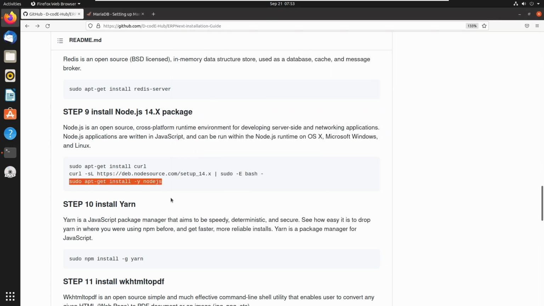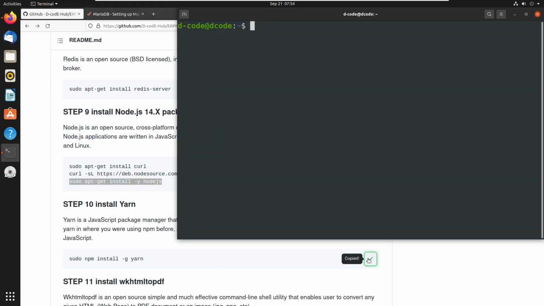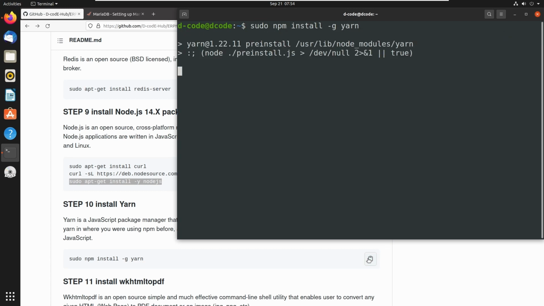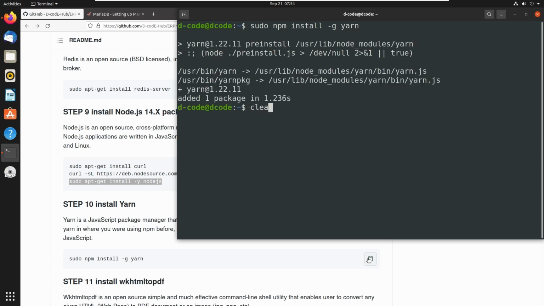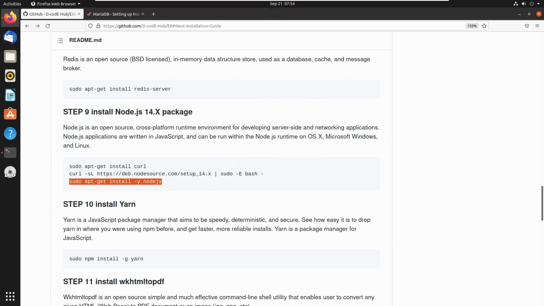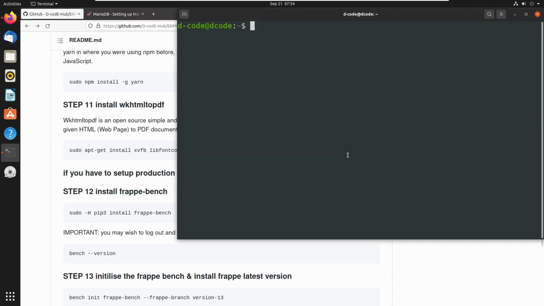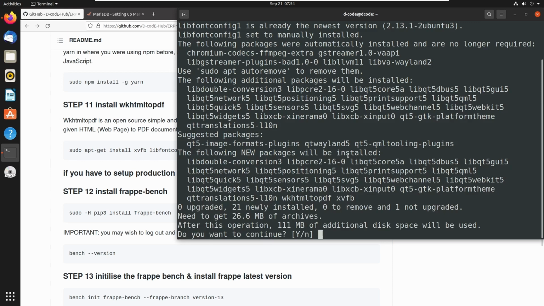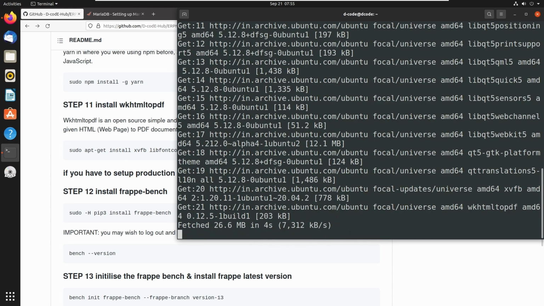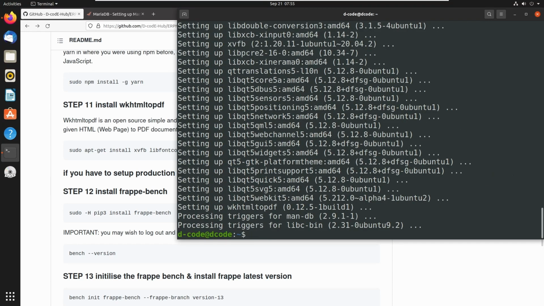Next, we need a JavaScript package manager, just like Python pip. To install the yarn package manager, let's run this command in the terminal. Let's clear this. And finally, we need an HTML to PDF converter to convert HTML web pages into PDF documents. So let's run this command to install the HTML to PDF converter. Press Y to continue. Clear this.